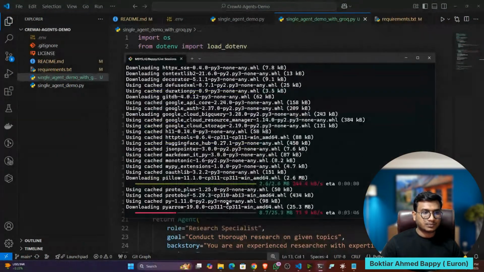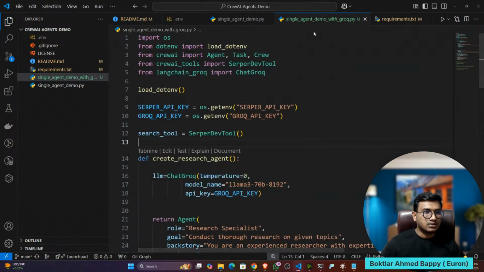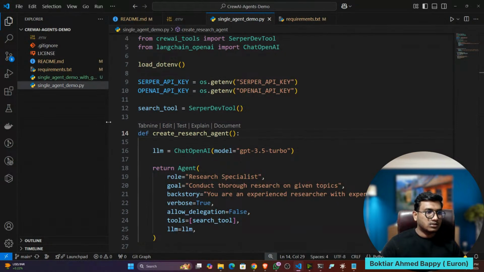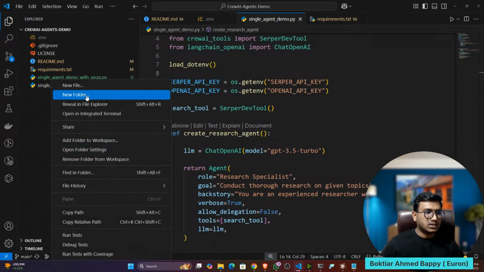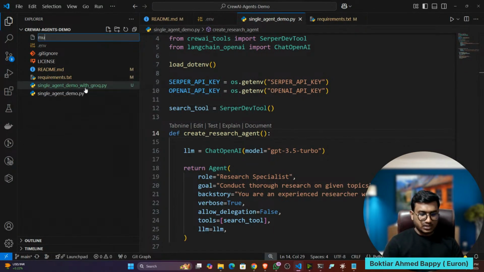Got it. This installation will take some time. In between, let's create the multi agents. I'll close this window and create the multi agent. Let's create a file, multi agent demo.